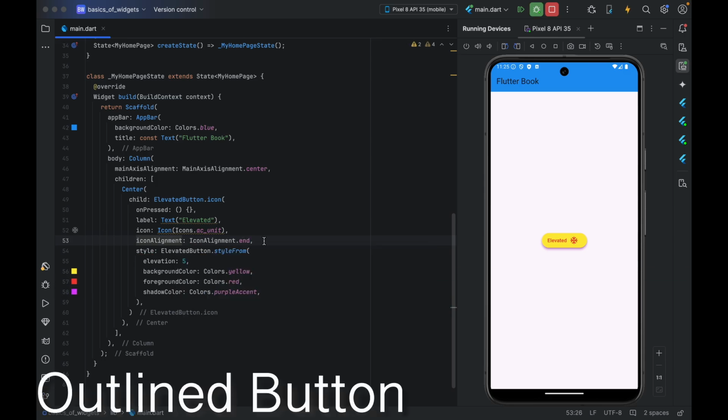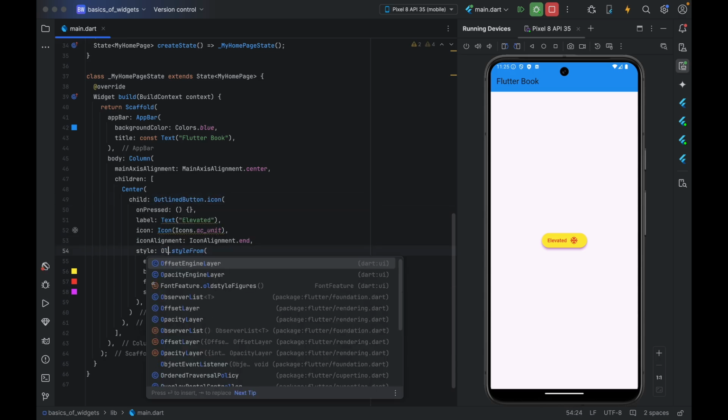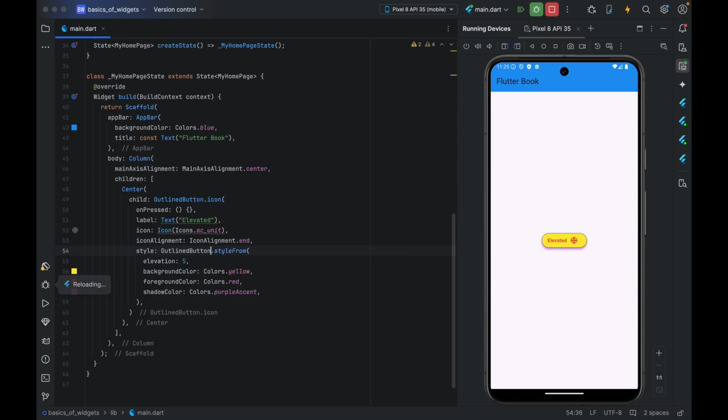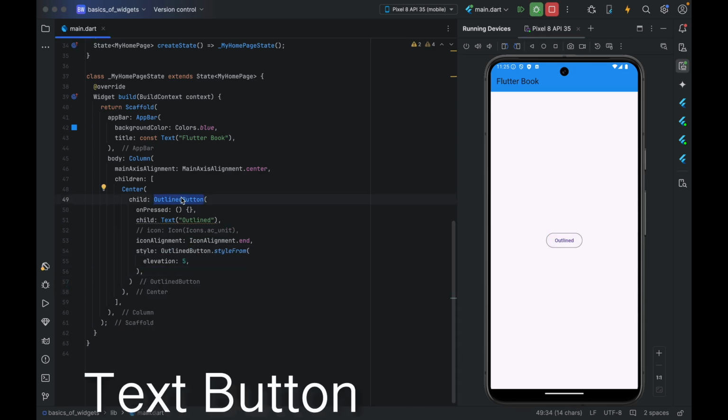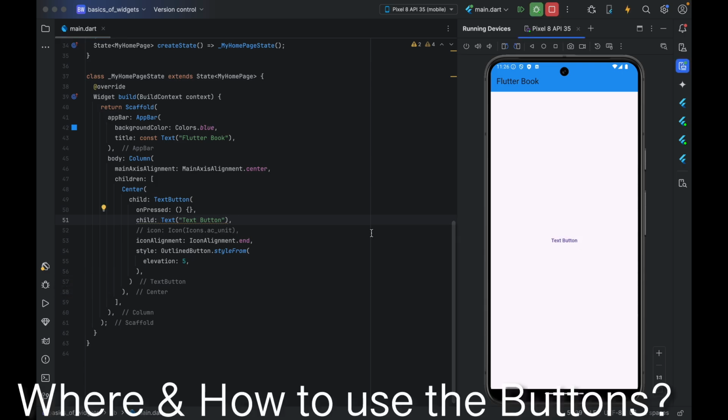And next, the outline button. The outline button will take the same parameters. You can customize the button in a similar way. The text button will also take the same parameters. The only difference between these three buttons is where and how they are used.